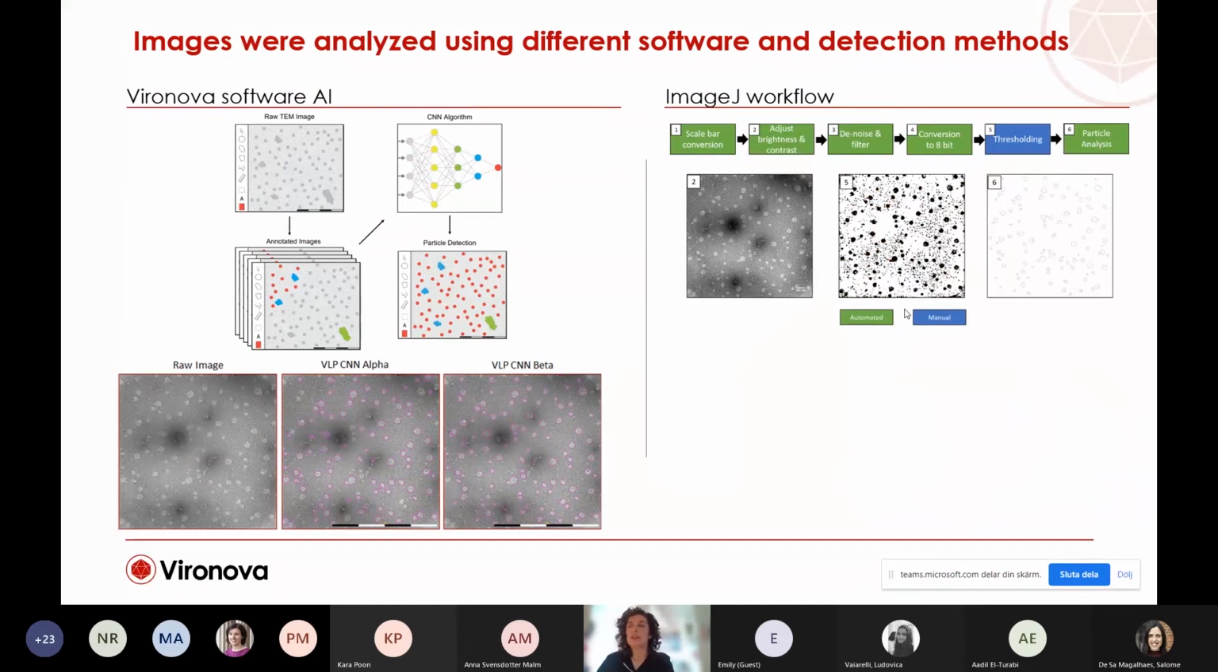So with those acceptance criteria set out, we performed our image analysis and we tried different software and different detection methods. So we used the Vironova AI software. This is based on convolutional neural networks. In brief, we take a raw image, we do some annotations on these images. We basically tell it what the VLP is, we box it and we say, this is a VLP. We run several iterations of this. So we were using a minimum of 30 images with 100 particles in each of these images. And we ran a minimum number of iterations. And then we looked at how well this CNN algorithm worked on the particle detection.